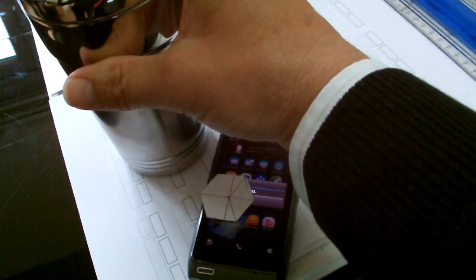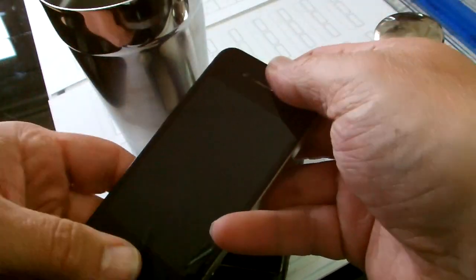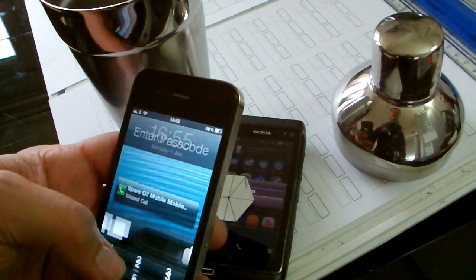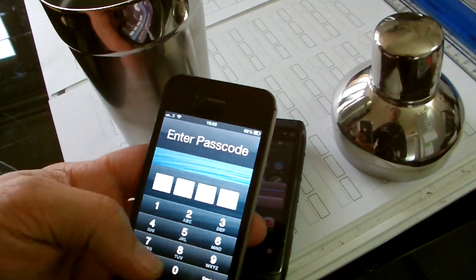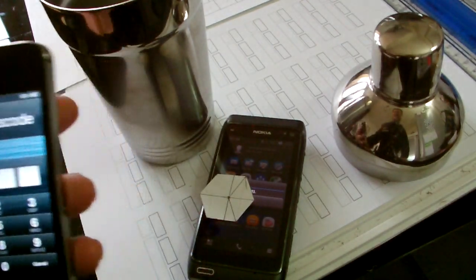A shaker. Better not shake that too hard. Let's just see if it's... Well, it might come through as an answer. I don't want to put my cord in. Yeah, so anyway, as you can see, it worked.